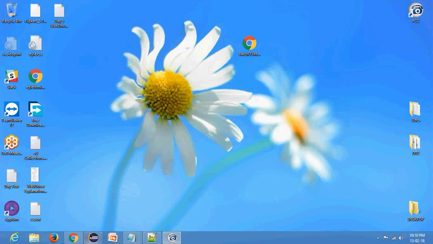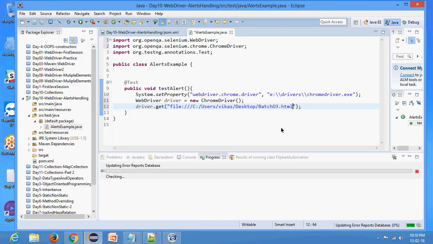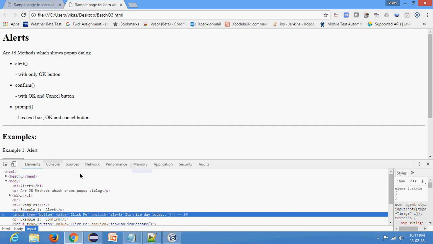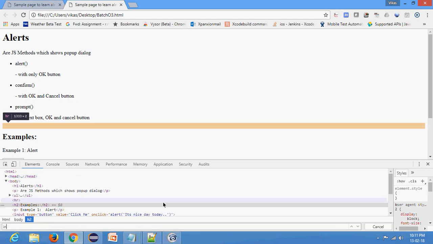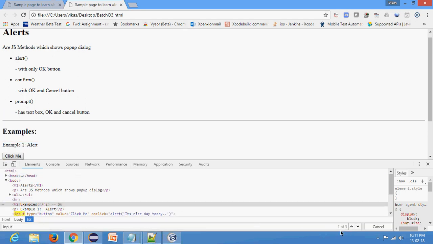And what I want to do, the very first thing, is click on this click me button. So to click on this click me button, how do I locate that? Right click, inspect, and this is the HTML. In HTML I will say input. So how many inputs are displayed? There are actually 3 input tags.